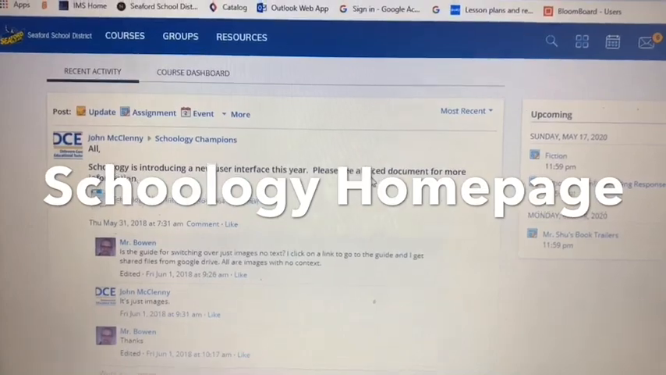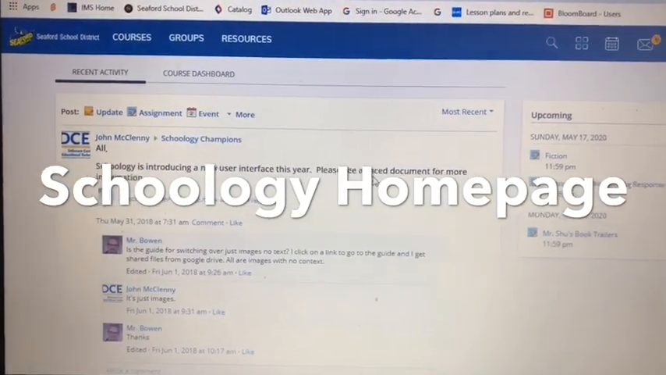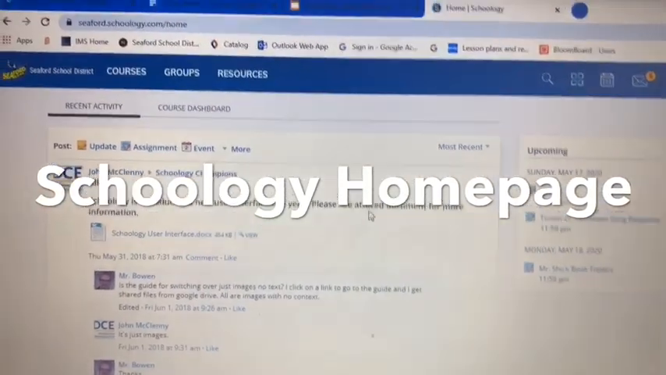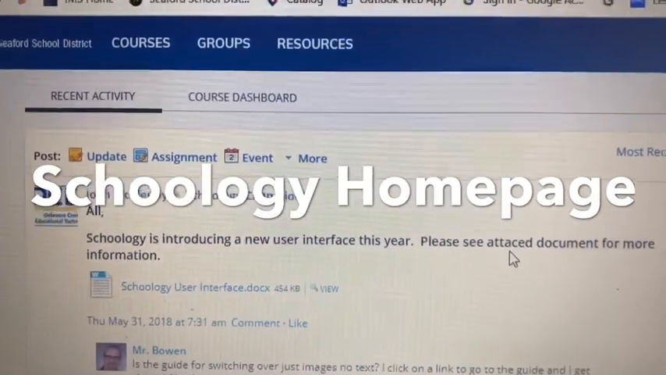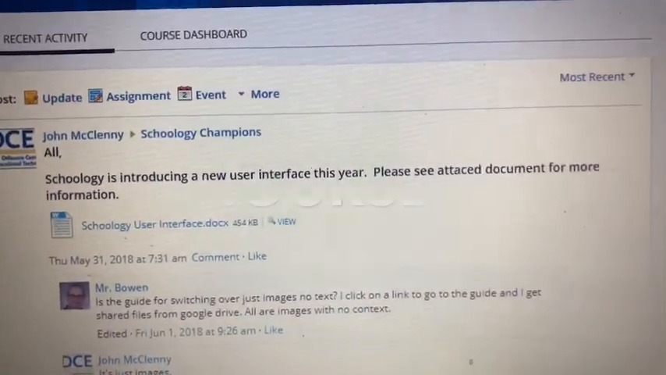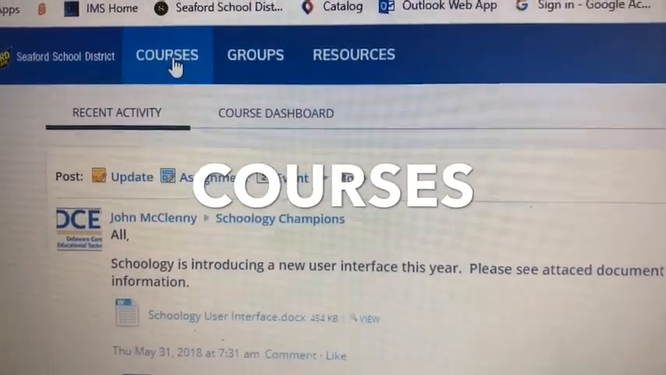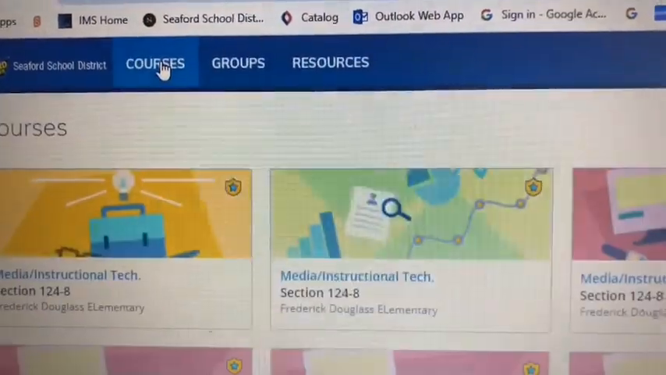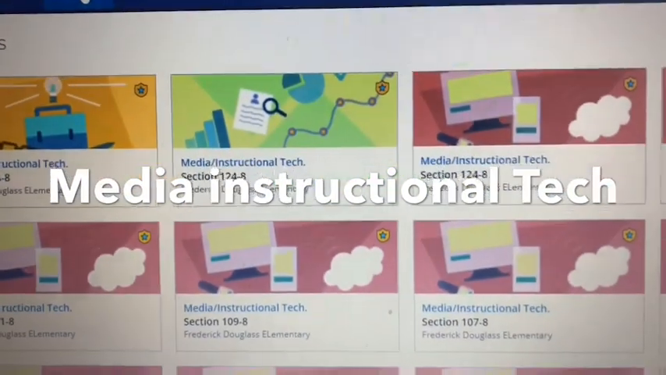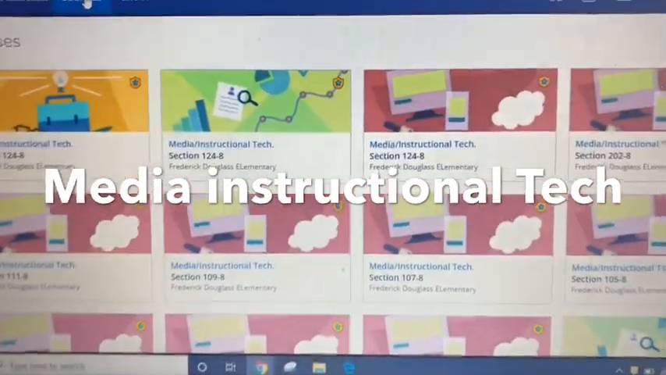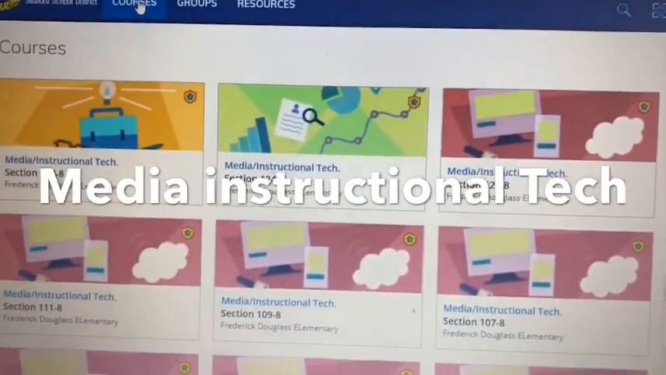Now the home page doesn't really have that much on it. Mine does, from different teachers and stuff, but yours isn't going to really have anything on it. The most important thing is right here on courses. That is where you want to go. And I have all media, instructional, and tech courses because that's the type of teacher I am, and I teach 21 classes a week usually.